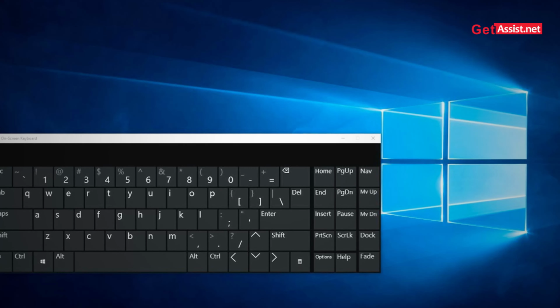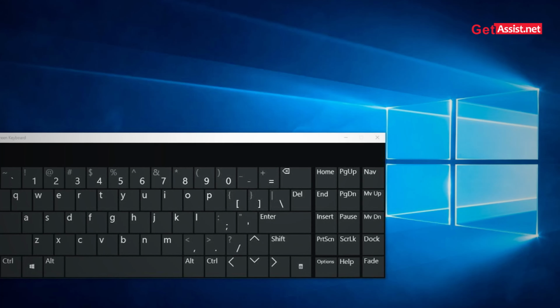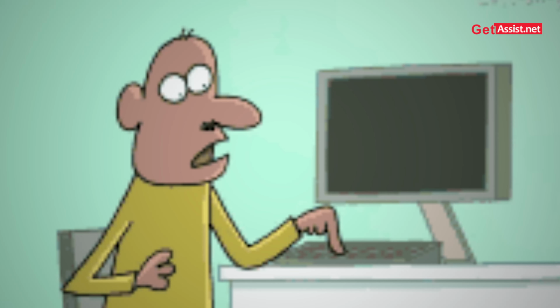In this video, we are going to learn how you can access the on-screen keyboard of Windows. So let's get started. Whether your physical keyboard isn't working or you just prefer to tap on the screen to be more convenient, this tool is a lifesaver for you.